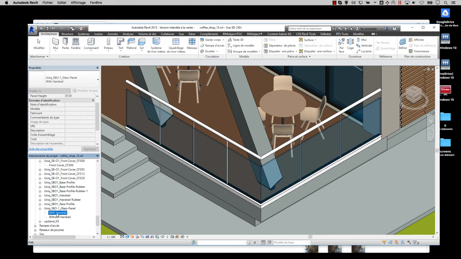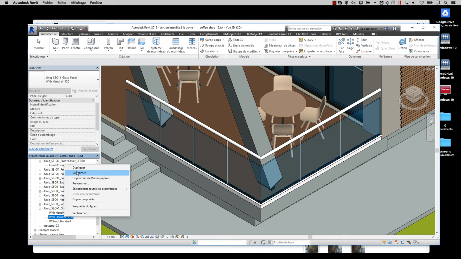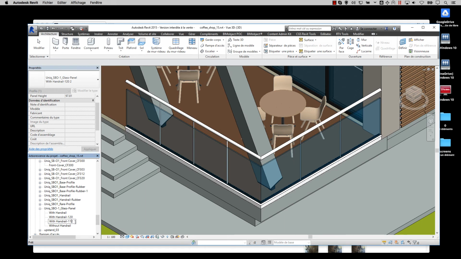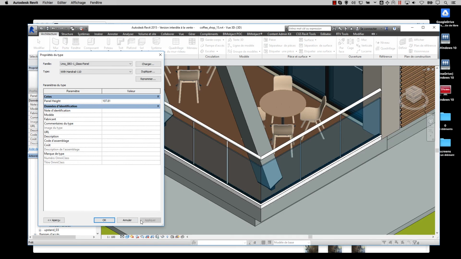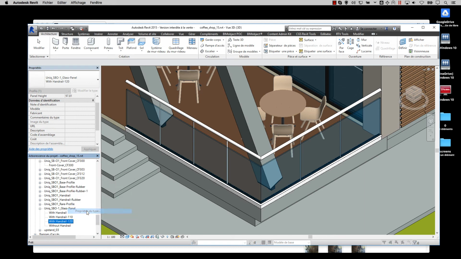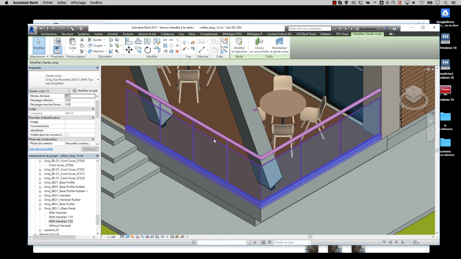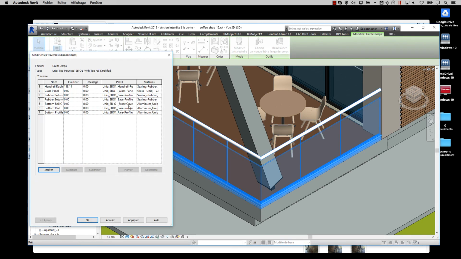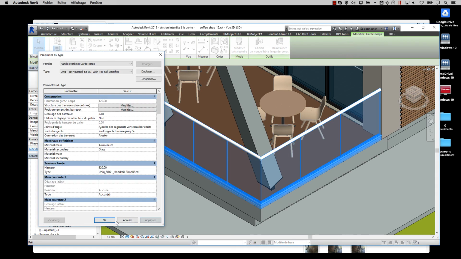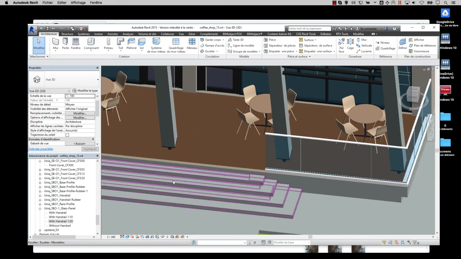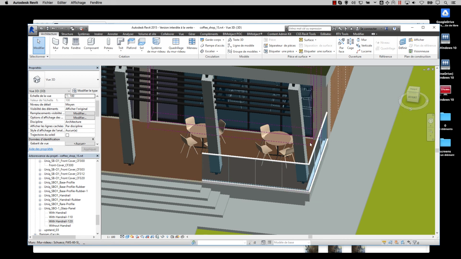Here I can see the glass panel family. I will duplicate the existing type and create a 110 type and a 120 type. Then I will edit the 110 type by adding 10 cm to it and edit the 120 type by adding 20 cm to it. Finally, I can go into my railing structure and change the glass panel to the one I want, here, the 120. Finally, the height is changed and it fits my project.